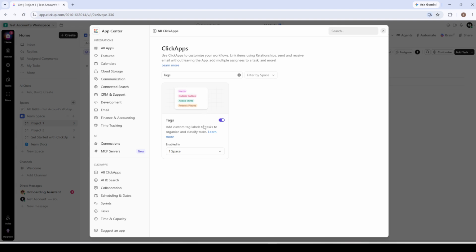From the menu that appears, select ClickUps. You'll land on a page that lists every available ClickUp for your workspace. Either scroll down until you spot tags or use the search bar at the top to jump straight to it, then toggle it on. Once you do, ClickUp will ask you which spaces you want tags to be active in.